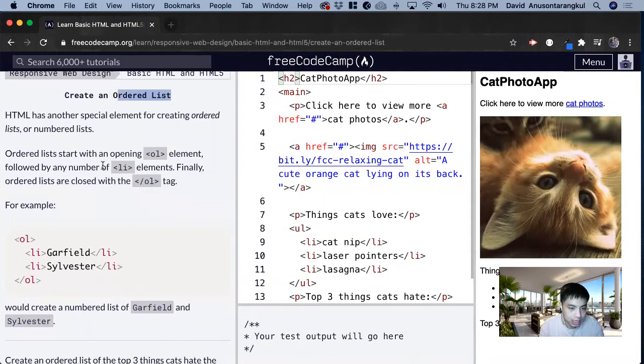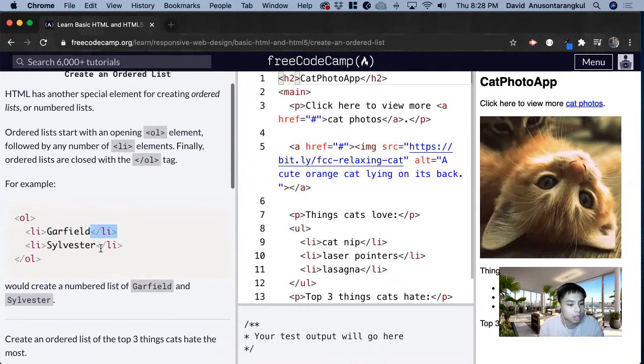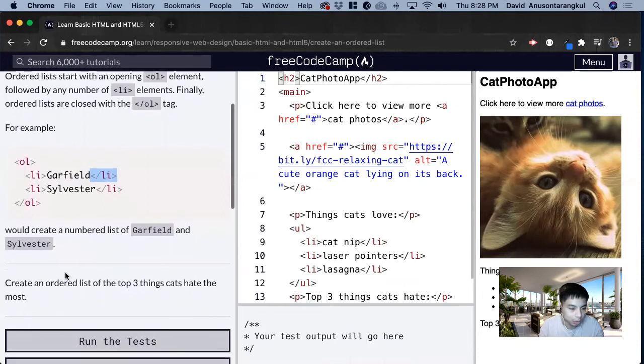And to indicate that we're about to start an ordered list, we use this OL ordered list tag element, opening, closing. And within it, for each bullet point or list number, we have li, the text, and then we close the tag. So for this exercise, we want to create an ordered list of the top 3 things cats hate the most.